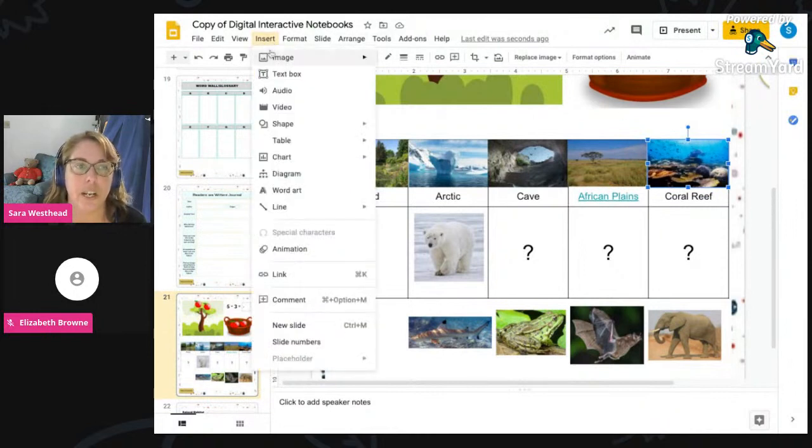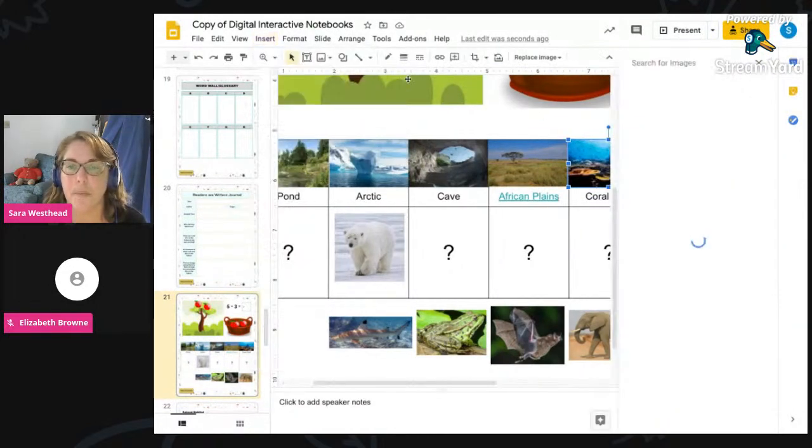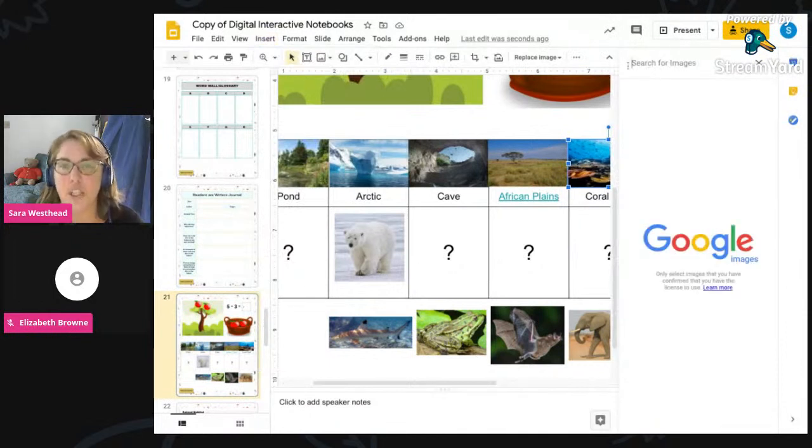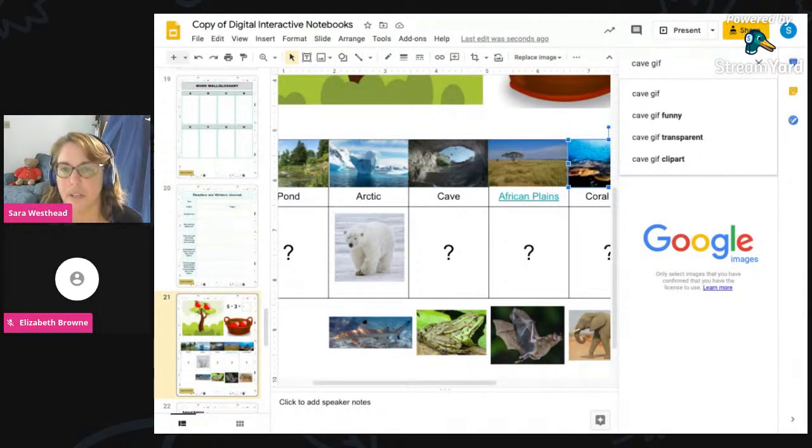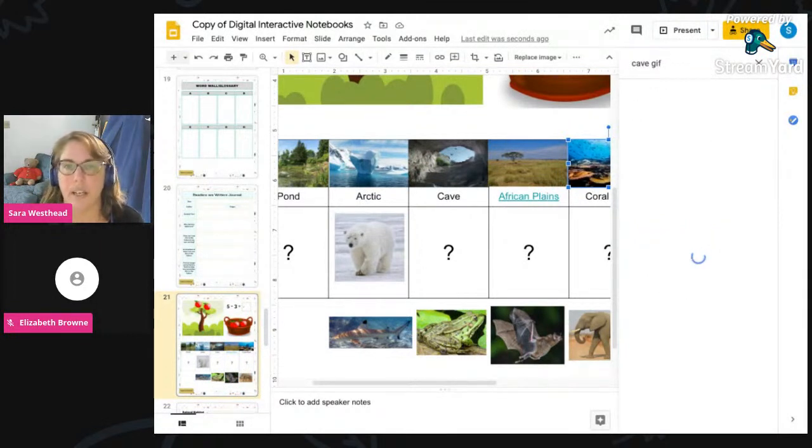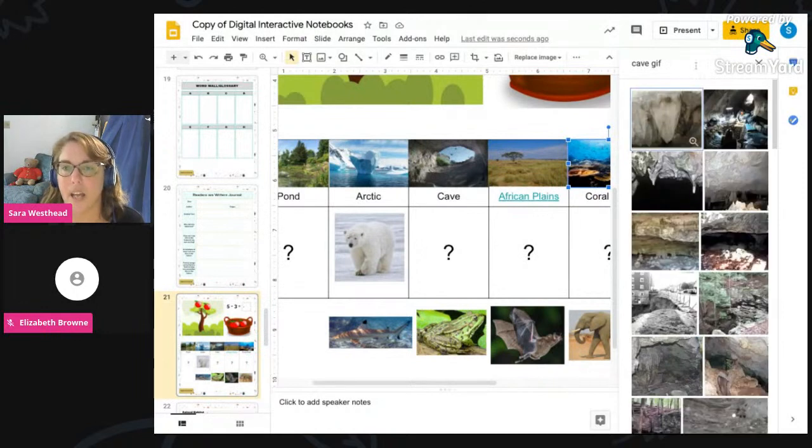So I go to Insert and I go to Image, search the web. And if I do my item, so let's see, GIF, I click and enter, and I can go from there. Or I can go to one of the GIF websites, download it to my computer, and upload it.